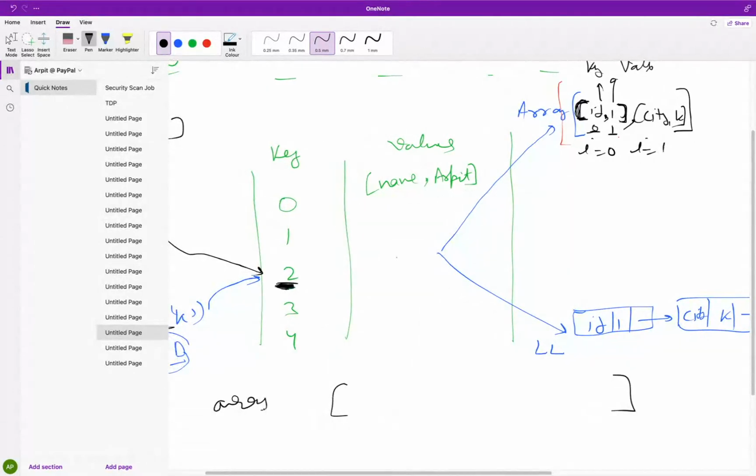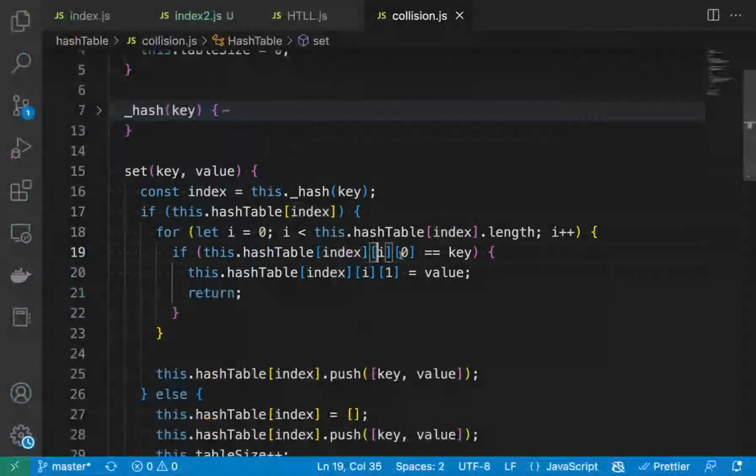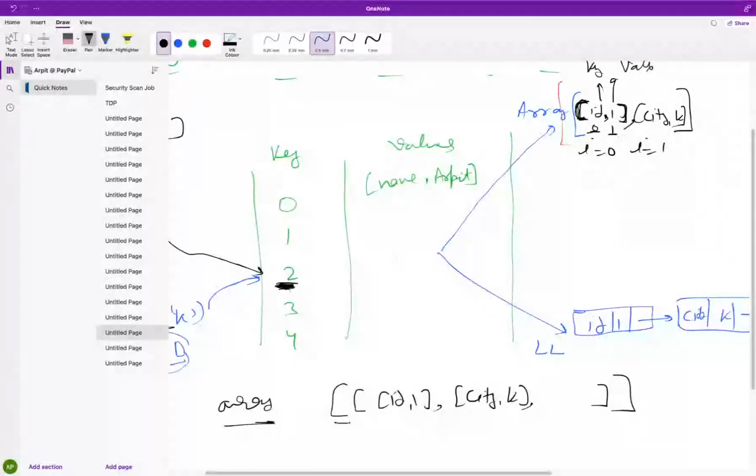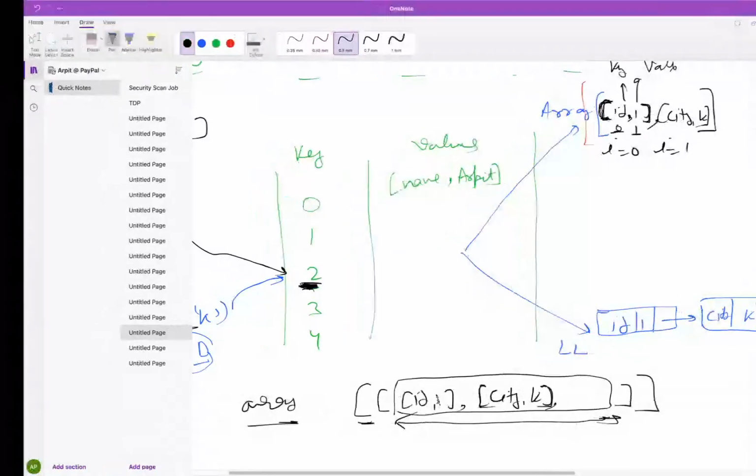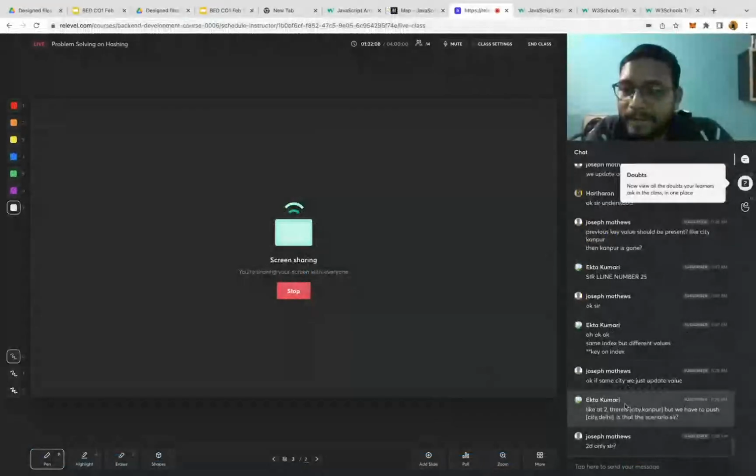The main one, the hash table one. Then we have again one more array inside it, and then one more array inside it, id comma 1 and city comma k. So these many arrays are there. That's why 3 things we are accessing: index, I, 0. This index is the first array index. Then the I loop is running on this whole array where we are going to store, because this is the chaining part. Here the chaining is happening. And then inside that we have city and K as well. Understood, guys?